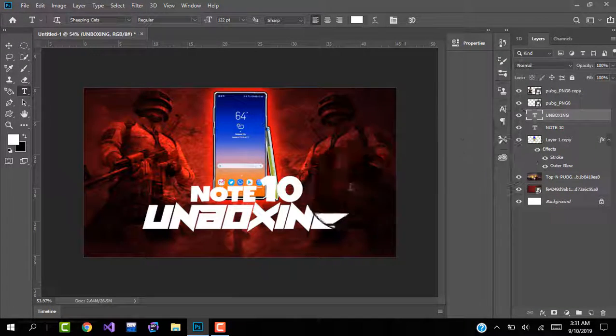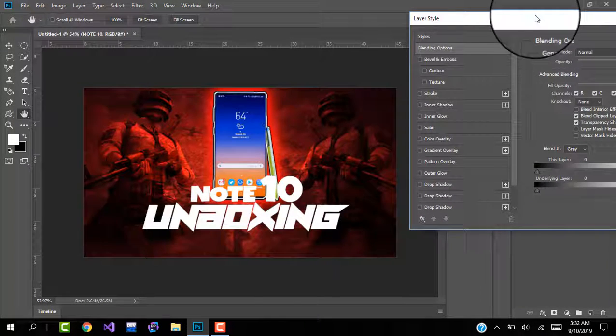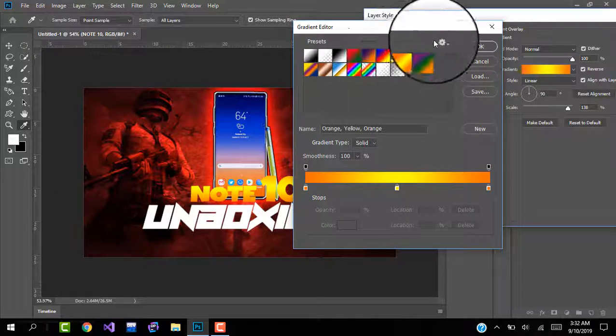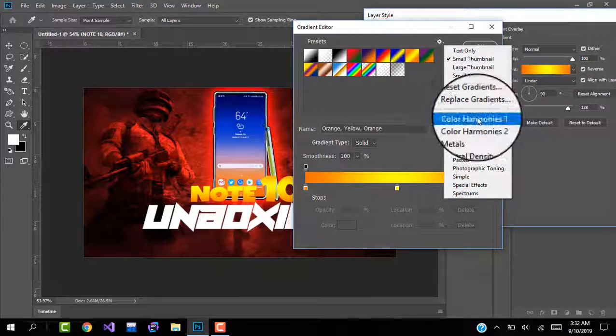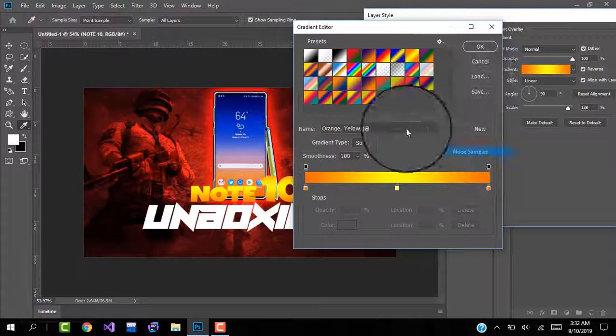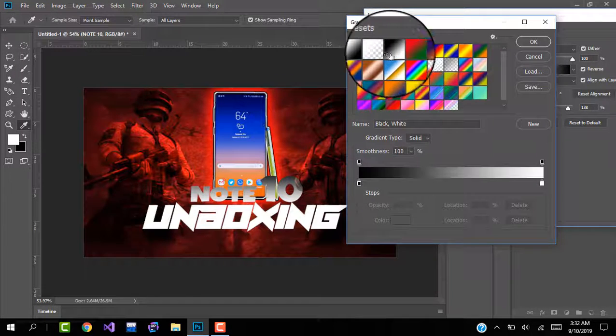Now I'm going to add a gradient to this Note 10. Double click on it. The main thing that makes your thumbnail more attractive is that the gradient should be a little bit matching to the background. My background is red and black, so I'm going to make a gradient of that type. Just click on gradient. Here I have a lot of gradients. You can also find a lot of pre-made gradients, like here. Just click on append and this will add more gradients. Click on others and click on append and they will keep adding. For the first start I will just click on this one and create my own gradient.